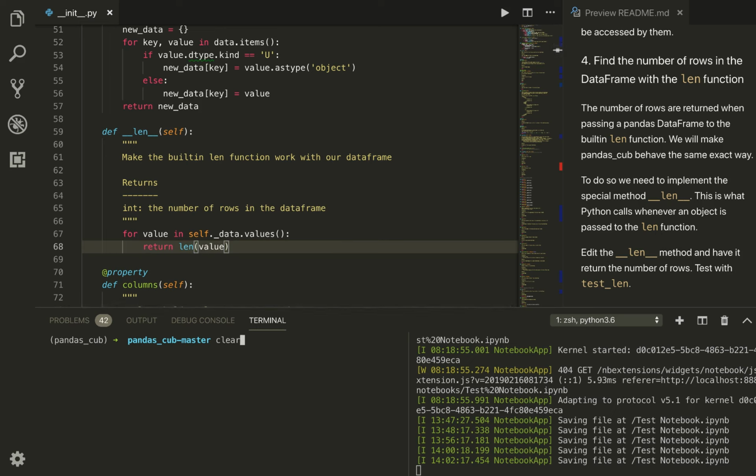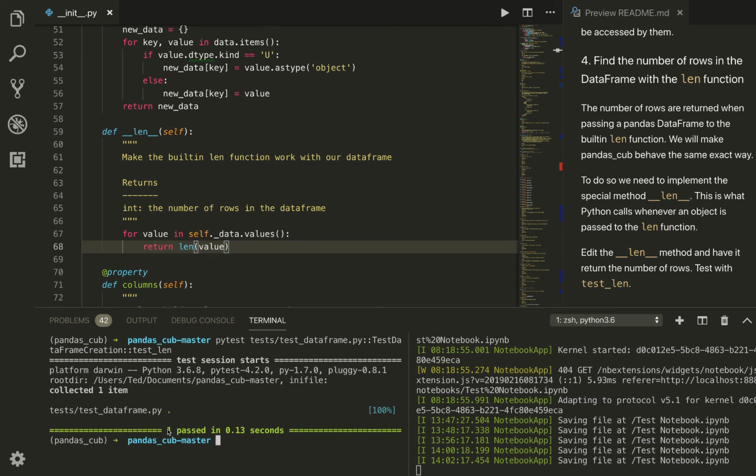So let's go ahead and run the test here. It's called test underscore len. I'm going to execute that to see if the test passed, and indeed it passed, so we're good to go here.